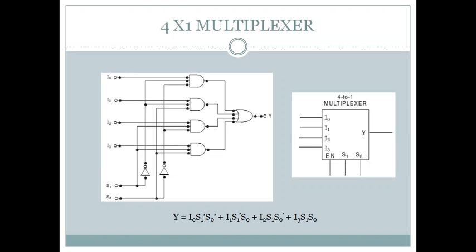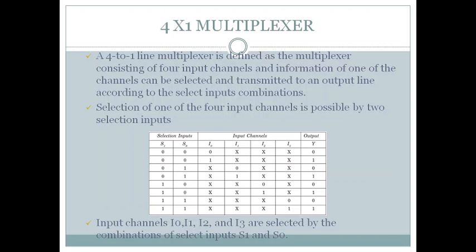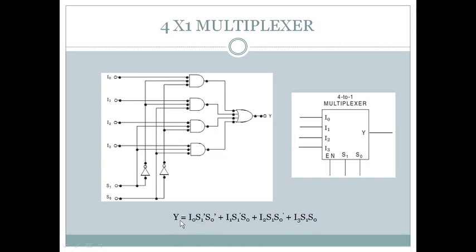So the multiplexer combinational logic circuit can be drawn by observing this truth table. Here you can see that the output Y equals I0 when S1 is 0 and S0 is 0. That is, when S1 and S0 are false, the output Y equals I0. So we have a term in Boolean algebra, I0 S1 bar S0 bar.